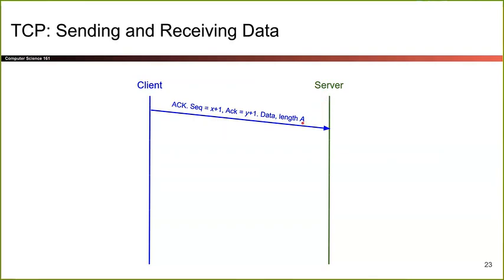So here's some data along with the packet, and it's of length A. Okay, now it's the server's turn to send. So the server says, okay, I have now started to send you messages. My message starts at Y plus 1. So notice how these swap, right? In the client's perspective, the other person is the server, so it's acknowledging messages from the server. From the server's perspective, it's sending messages as the server.